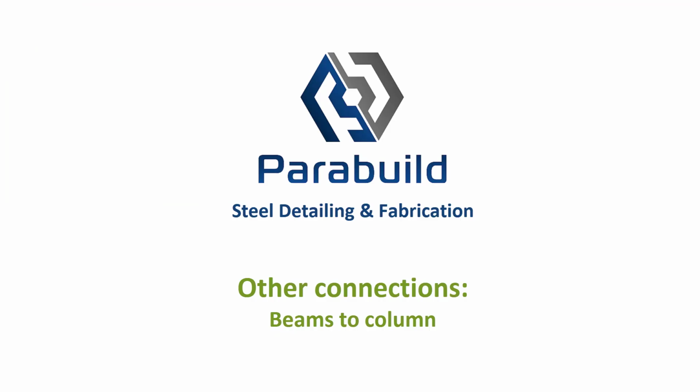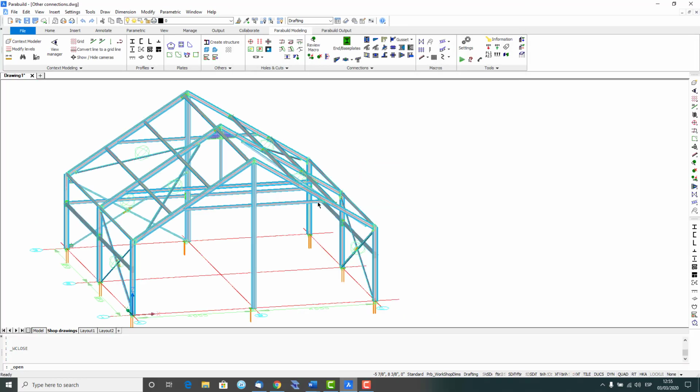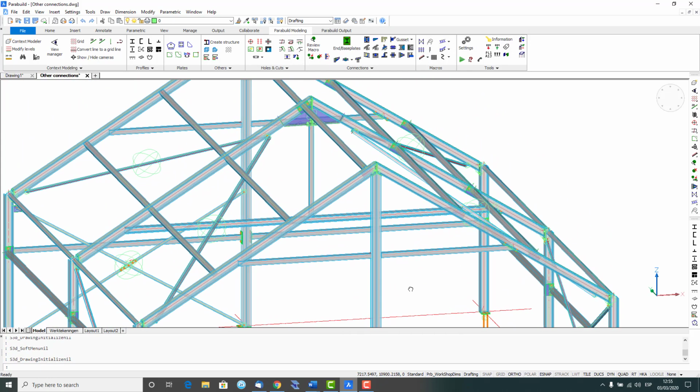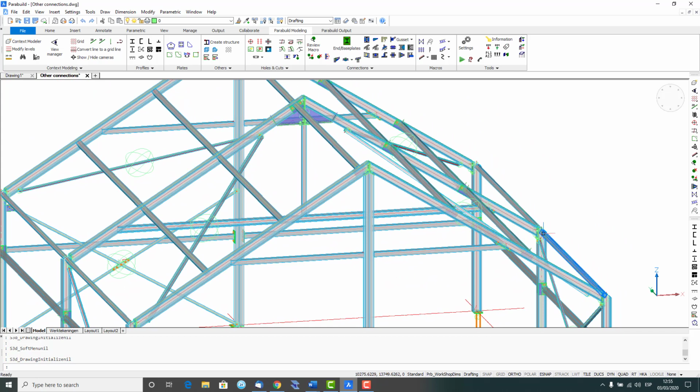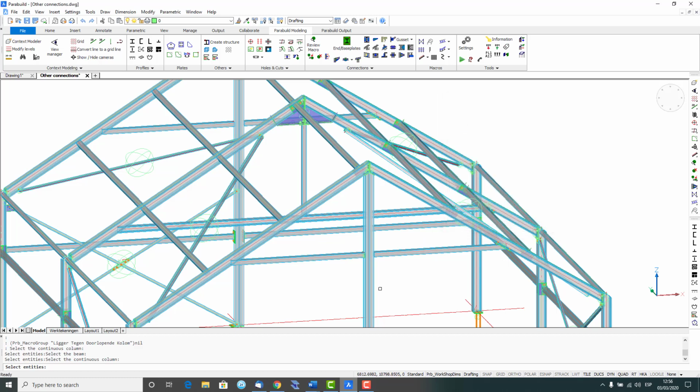In this exercise, we'll draw and modify a beam to column connection using a multiple selection, and then we'll save and reuse the modified connection macro. From the main connection menu, click on the beam to continuing column icon, and then following the command line prompts, first select the front middle column and then the beam on the left. From the selection window, double-click the connection, tube end plate and flange plate.